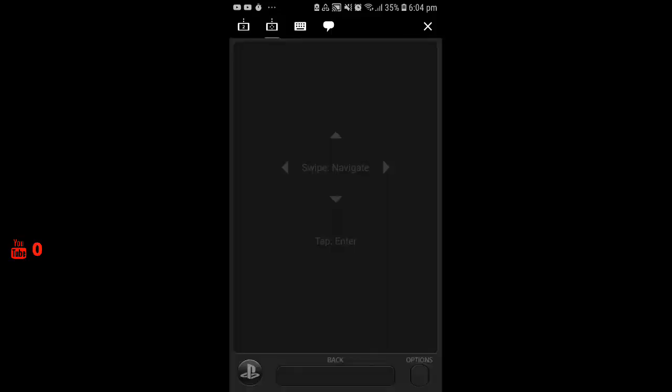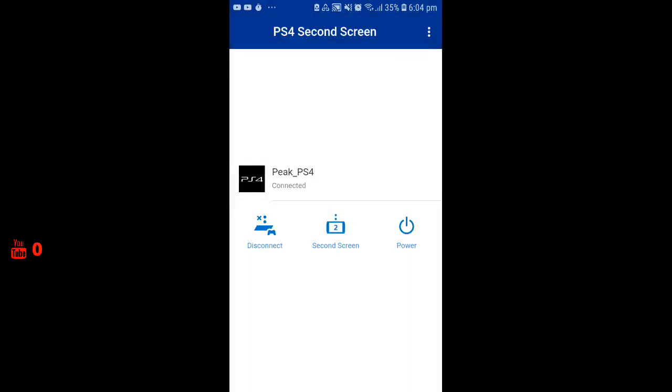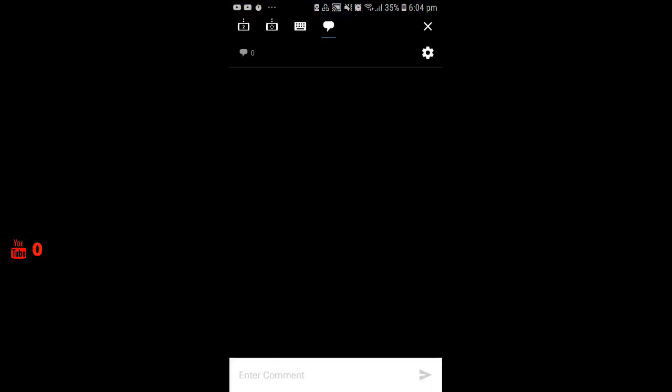What does the second screen app actually do? Okay, so a lot of people seem to be confusing second screen with remote play, and it's perfectly understandable because it is all a bit of a confusing mess, to be perfectly honest.